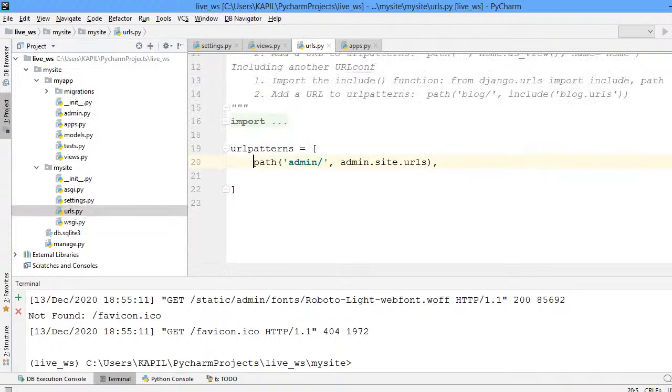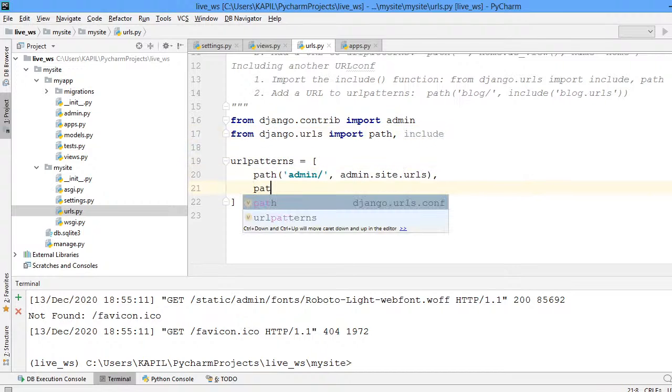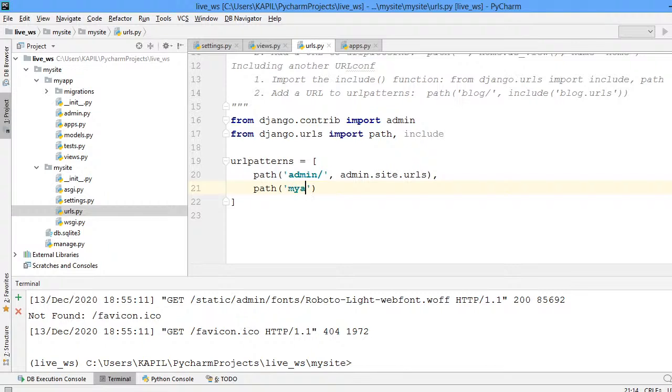After opening the urls file, see, we have an import statement. We have to append one more function, the include function, at the end of the path import. Then I am writing my app slash, and then include my app dot urls. Let me explain what this statement means.